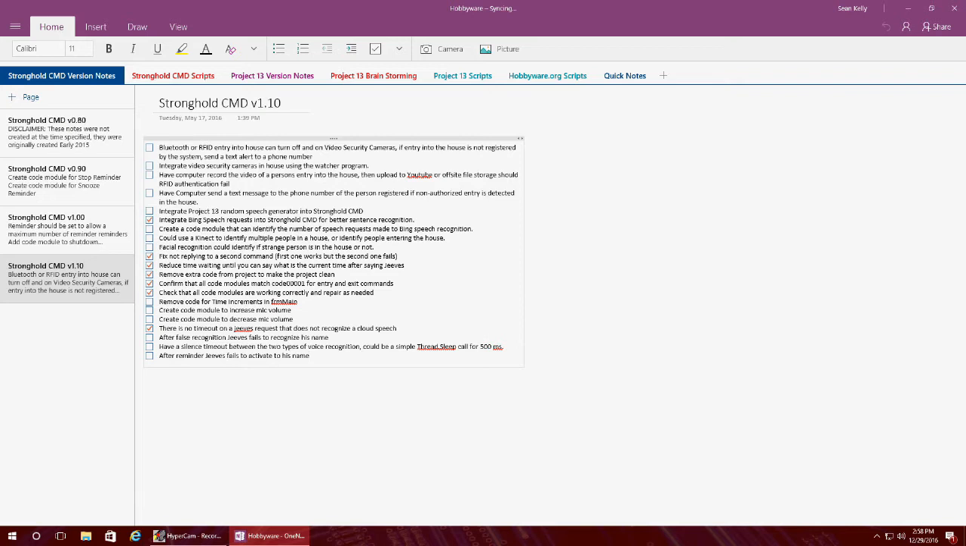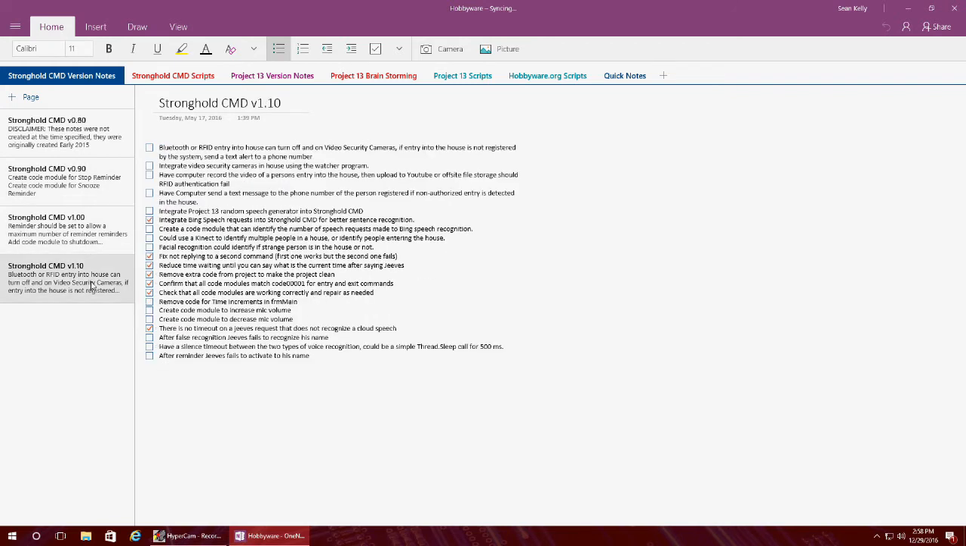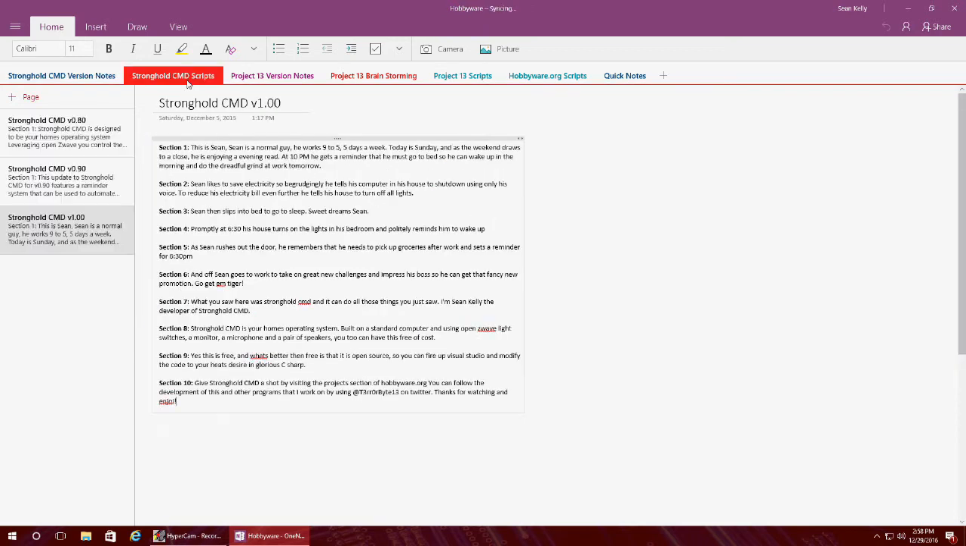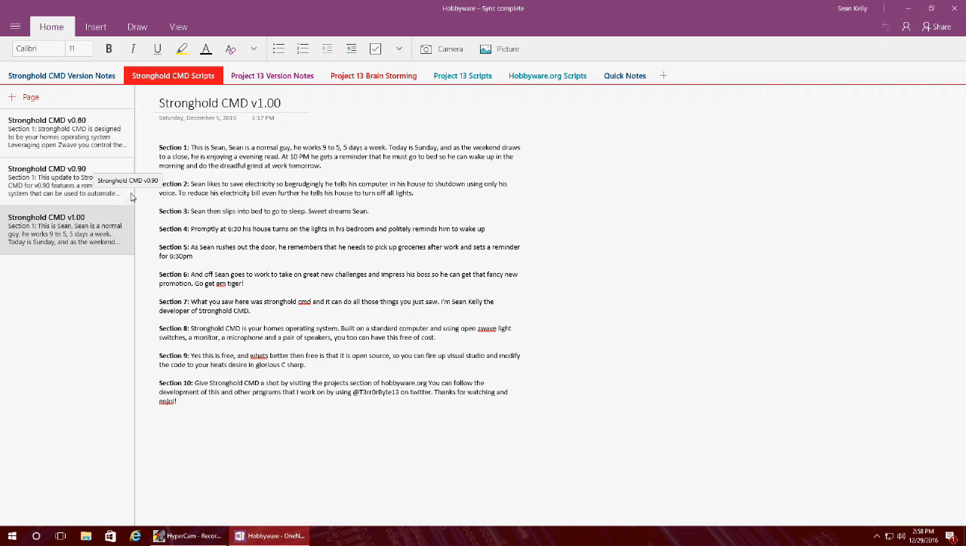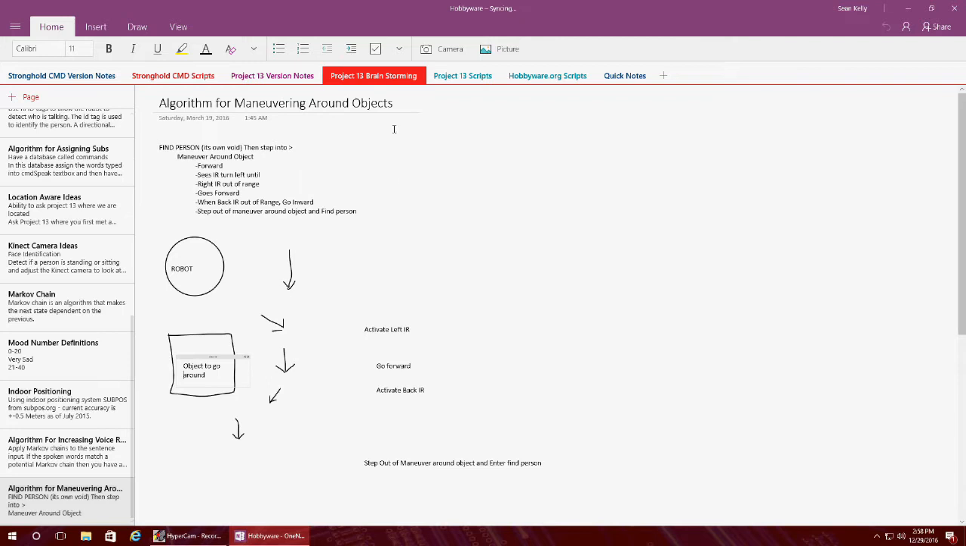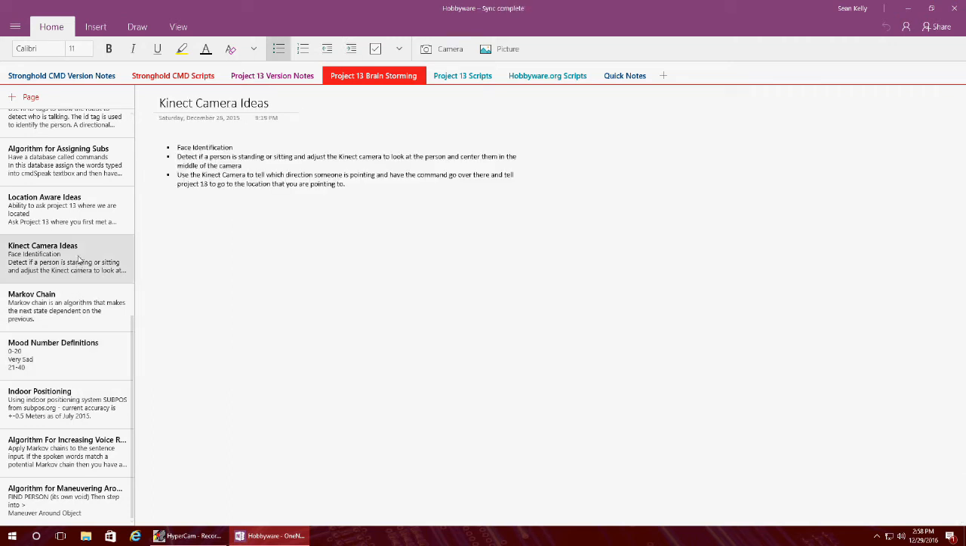Next come my notes. I run Microsoft OneNote for this, but there are alternatives to OneNote such as Evernote. In here I keep major projects I'm working on. Take Stronghold CMD for example. In here I have version notes, which are basically task lists for things that need to be accomplished for each release of the software. Then I have a section for my scripts for videos related to the project. In fact, the script for this video was done in this manner. Next, I have brainstorming sections that are detailed ideas for the project I have and how best to accomplish it.